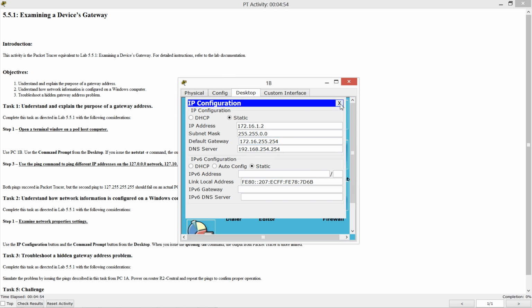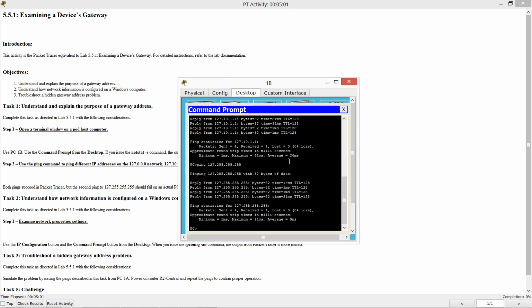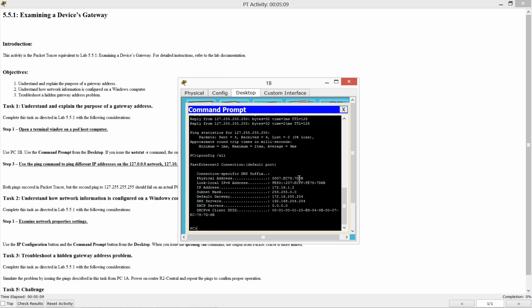And the second method is using the command prompt, with ipconfig /all. This is the next method. This is actually the same data as when using the IP Configuration button.